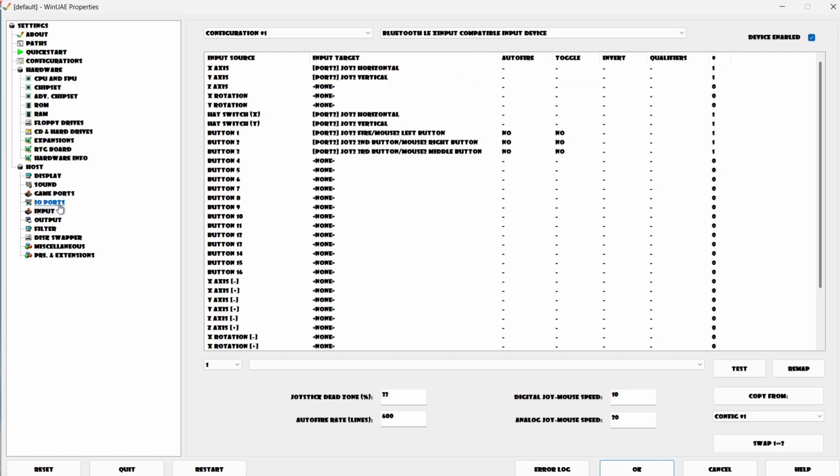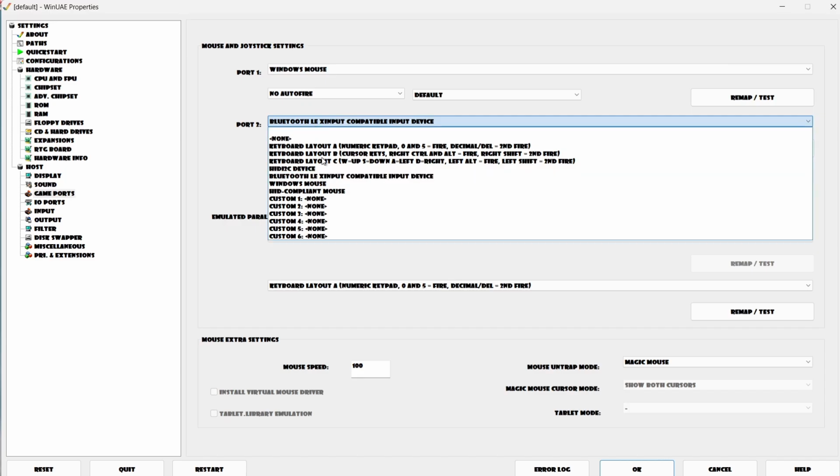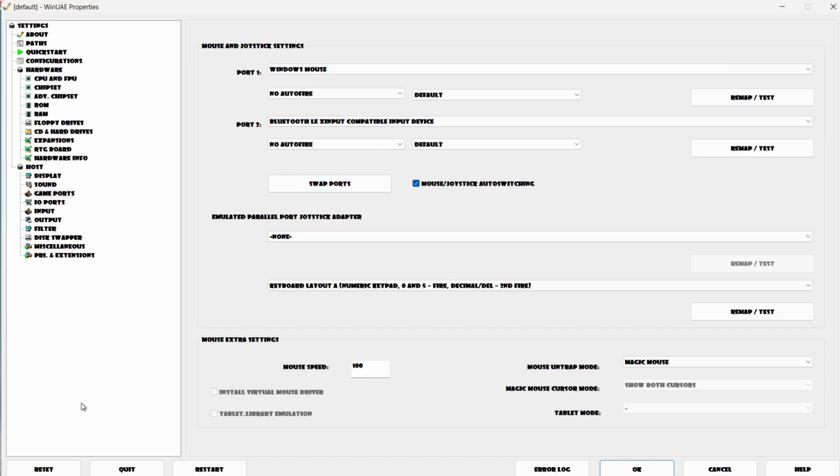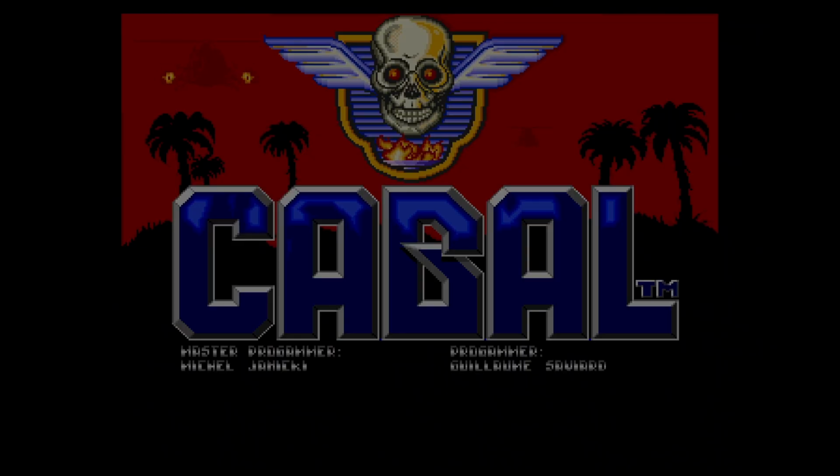Next thing I'm going to do is just go to game ports. Just here we got port 1 is Windows mouse. Of course, most Amiga games would require you to left click on the mouse if that's what you used back in the day. So we do need a mouse connected. Under port 2, I'm going to just make sure my Xbox controller is connected, which it is. Once I've done this, what I'm going to do is just hit reset. And my controller is working just fine.